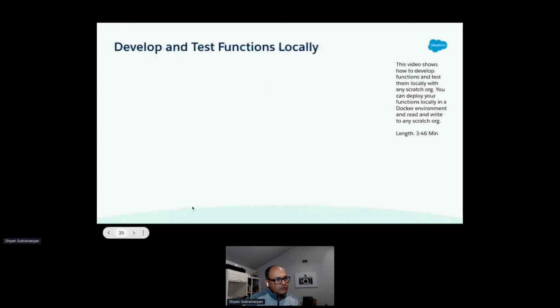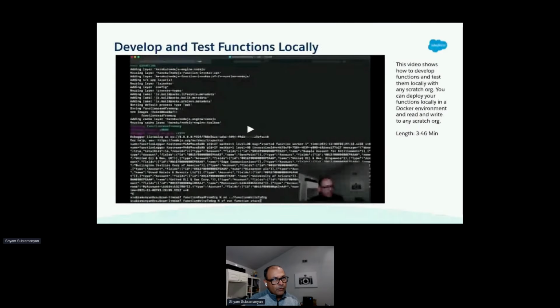All right. So the next video is going to show how you don't really need a functions-enabled org to start development of functions locally. So you can actually deploy it locally and even have your functions access data from your org, both read and write.